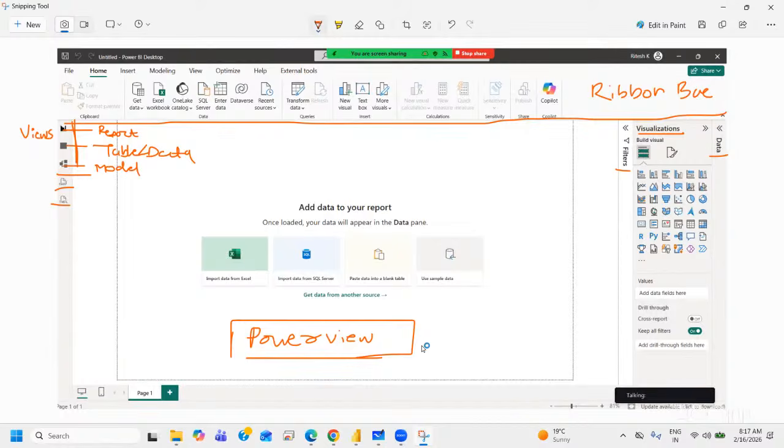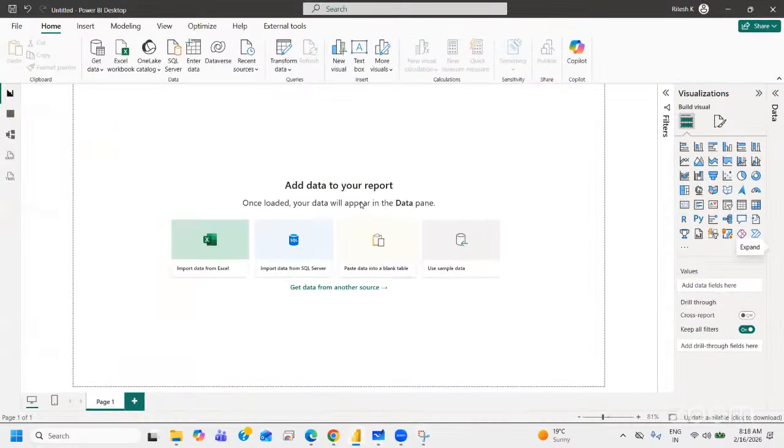As a Power BI developer, most of the time, maybe 50 to 60 percent of the time, you would be working here on this Power View component. It's the most important component of Power BI Desktop, right? So, the most important component.